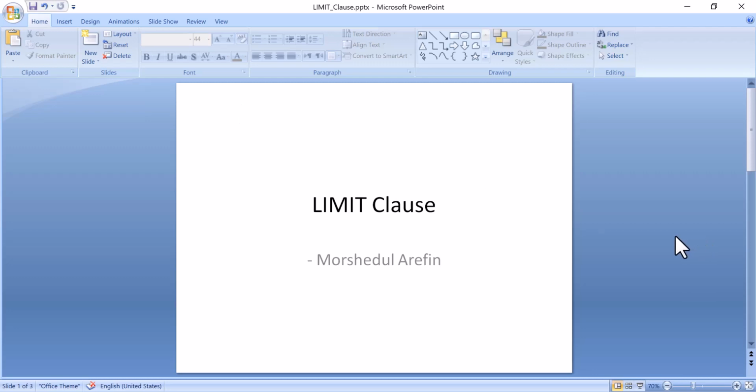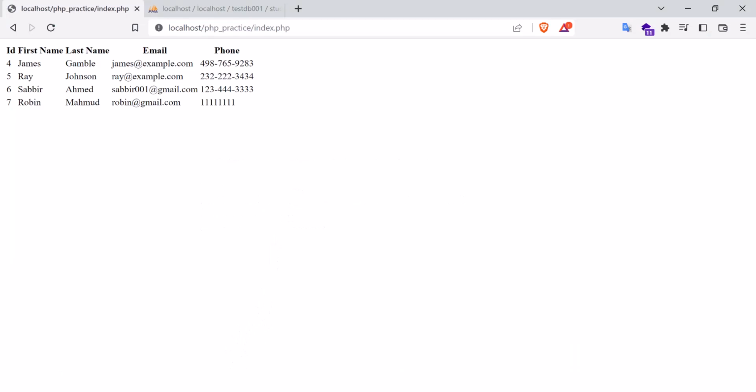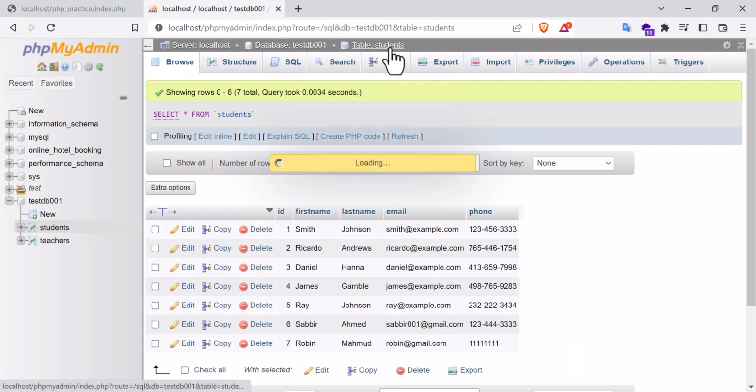Now I will show you how to work with the limit clause. The limit clause is used to specify the number of records to return. I am going to show you with practical examples so that you can understand. I am going to the students table.